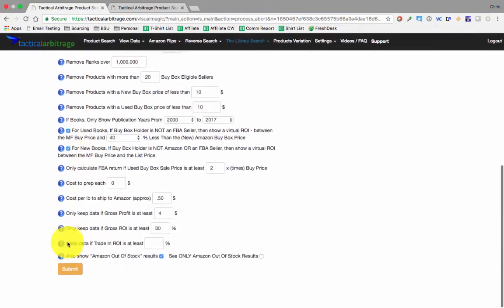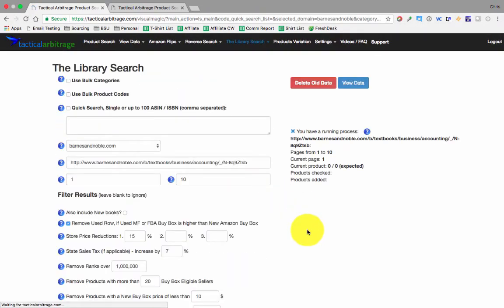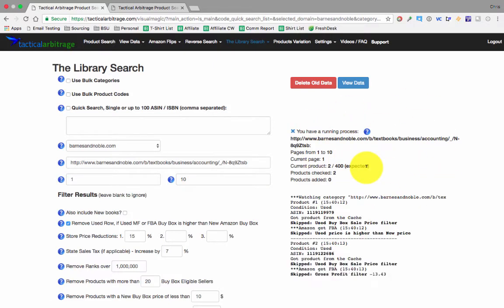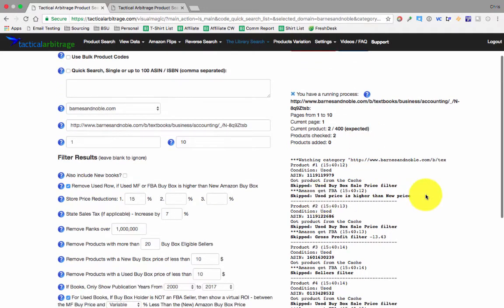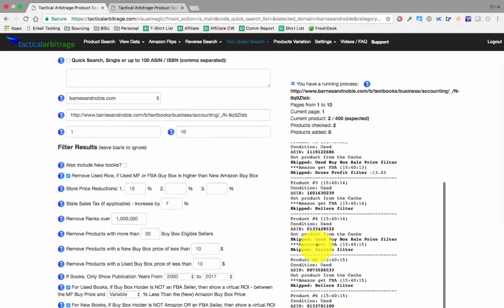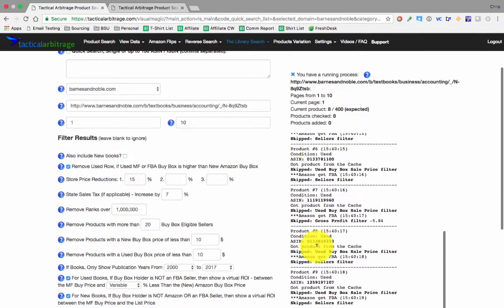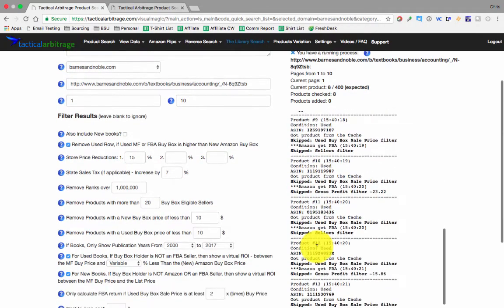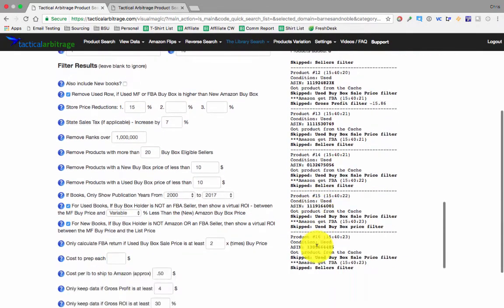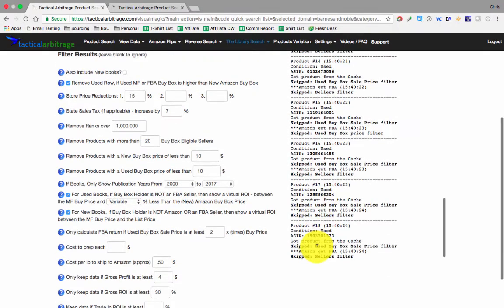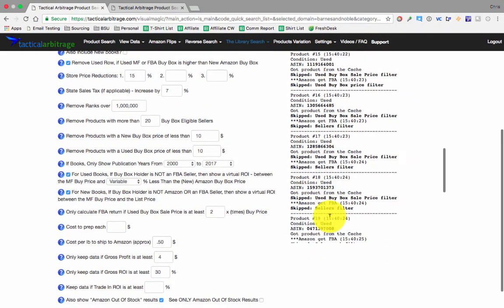So we have everything filled out, so let's hit submit. It's going to start going, and you guys have seen this over here. It's going to start saying skipped, skipped, skipped. It's going to tell you why it was skipped. It's going to keep going. And maybe it'll find us a product, maybe it won't. Maybe I put too big a restriction on this.